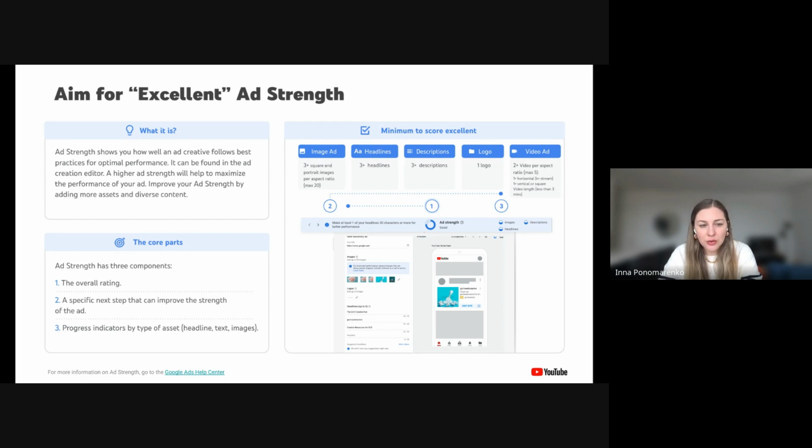By providing all of the assets, you also improve your chances to be shown in as many combinations and on as many platforms as possible. In the interface, you will see the actual step that you need to take. It can be more images, more descriptions, more texts. So there will be a specific next step in the interface, which is very convenient.